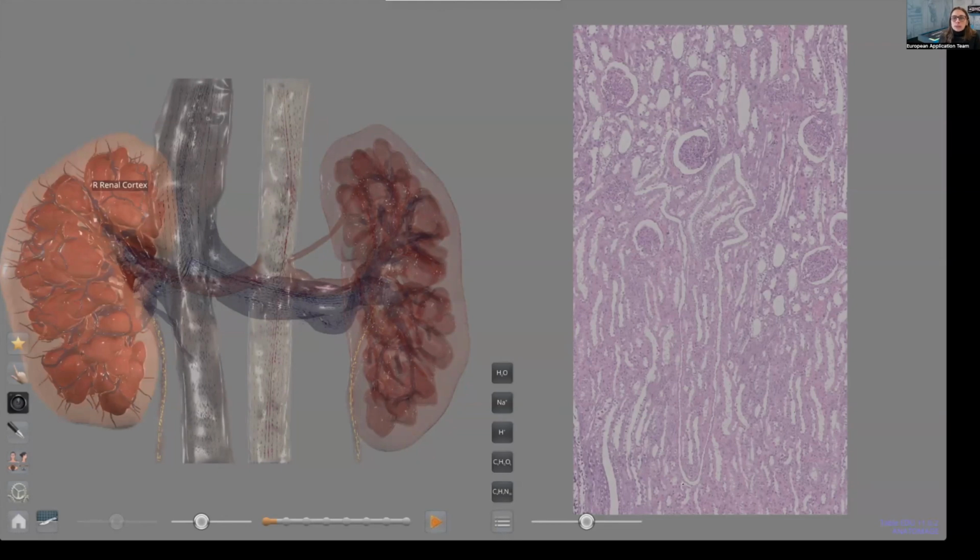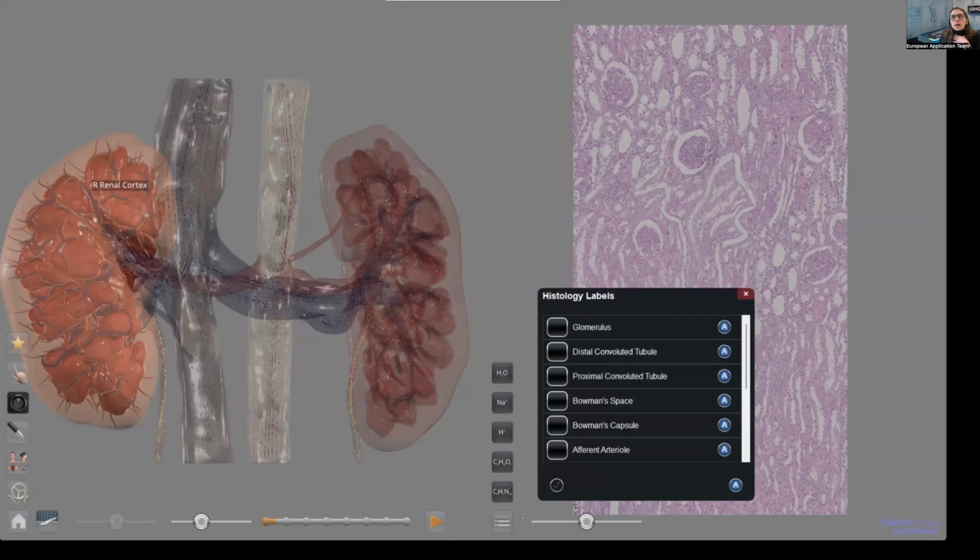On the right side, instead, we can customize the histological scan, first of all, by activating some of the interactive annotations. So by using this three lines icon, we can activate or deactivate the annotations all together or one by one, as we normally do with the annotated histological scans. So now I can activate some of them, or also all of them together.